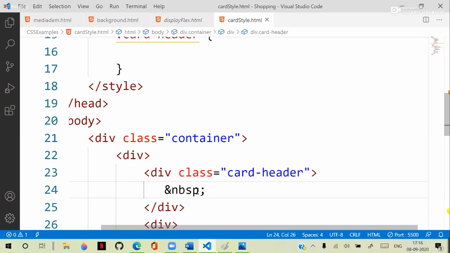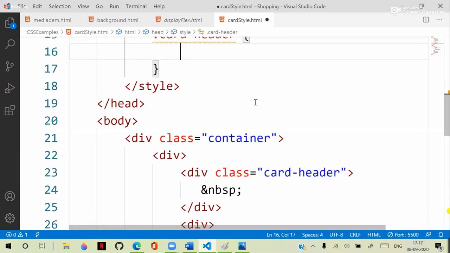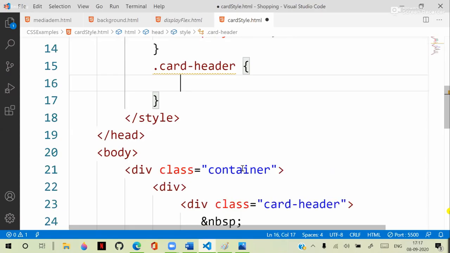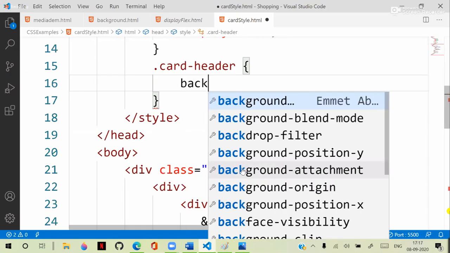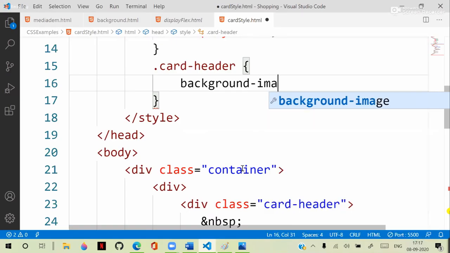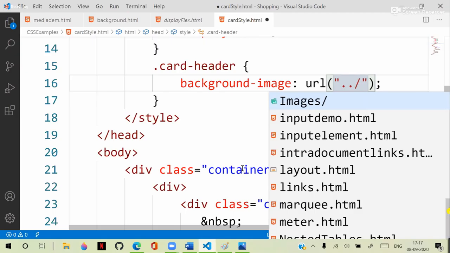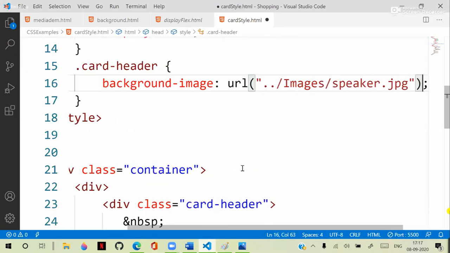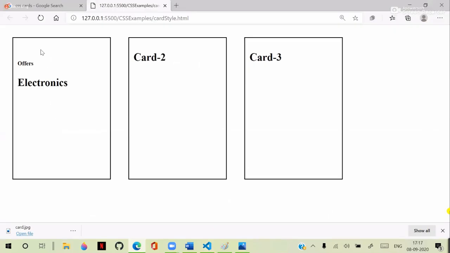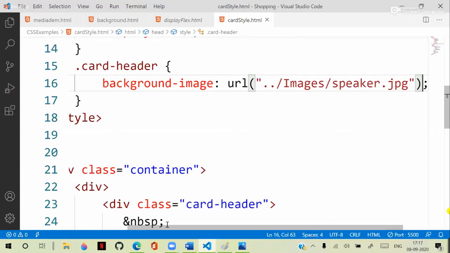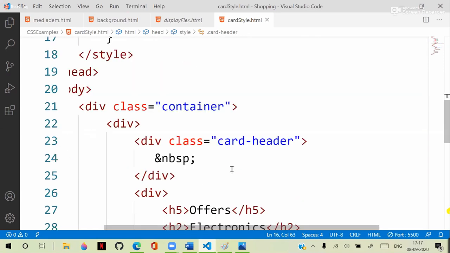So if we don't have any content, how can we keep that? I will tell you in another way. We have aria-hidden contents to display; we will see that. Initially, I'm using blank space here, and here I am defining background image. The background image URL is from images, speaker.jpg. That is the background image for the card header. Now, important, this has a background image.